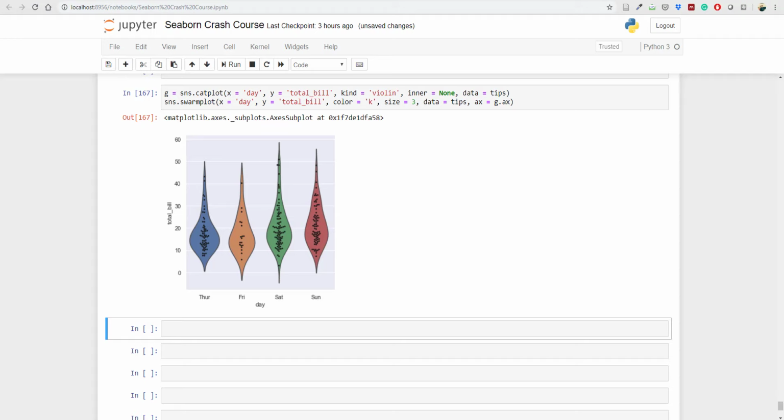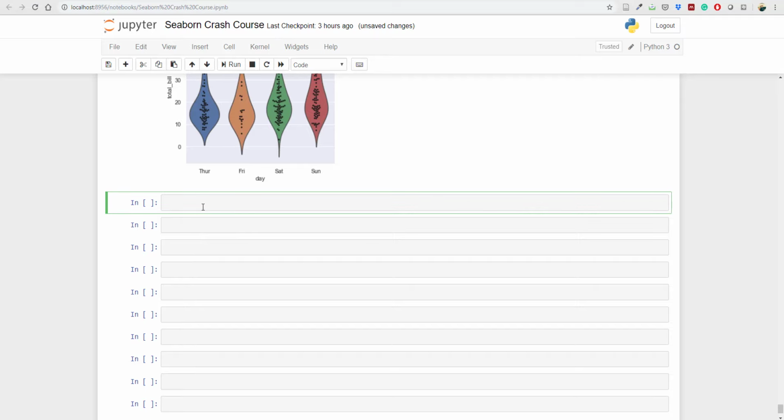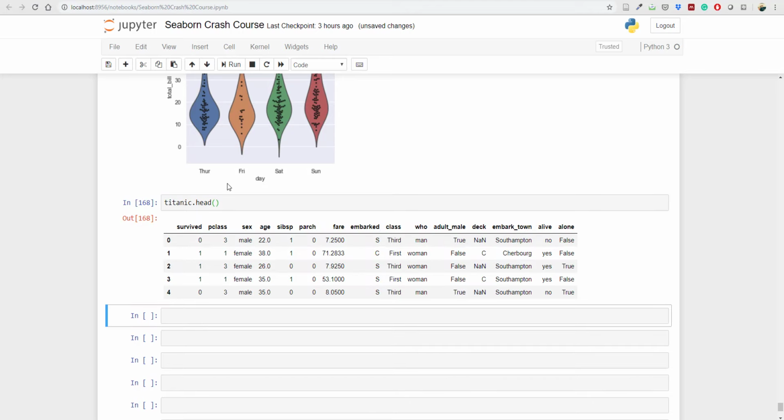Now let's say if you have any requirement to analyze or visualize categorical plot versus categorical plot, then how would you do that? So let's go ahead and see the Titanic data. We have Titanic, we have already loaded that. So let's say we have here survived.